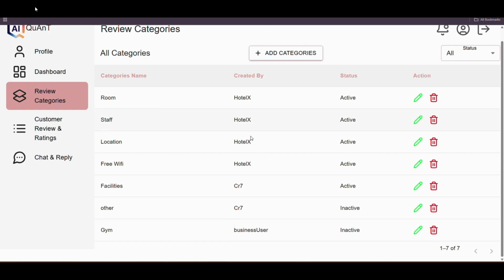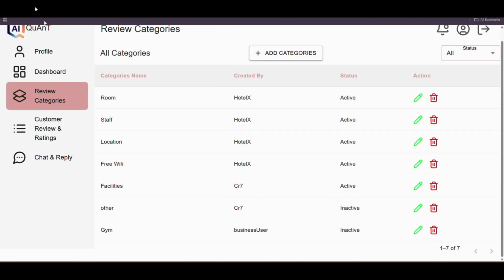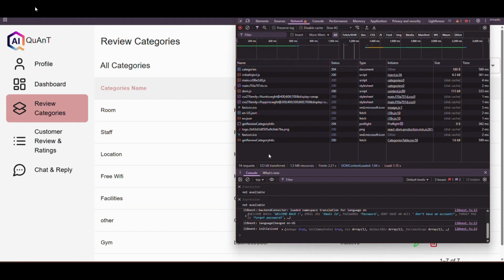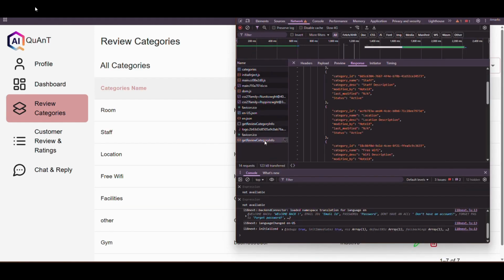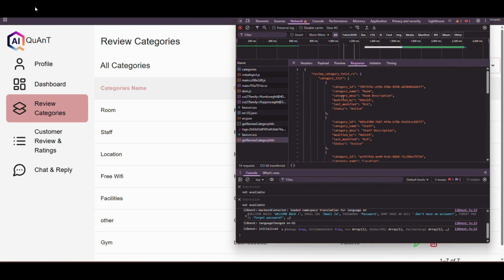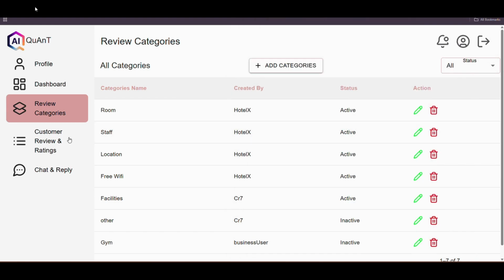So here, let me check the network tab. After refreshing the network tab, you can see the response in the Postman is the same as the network tab response here. Okay, now we will move again to our API in the Postman.